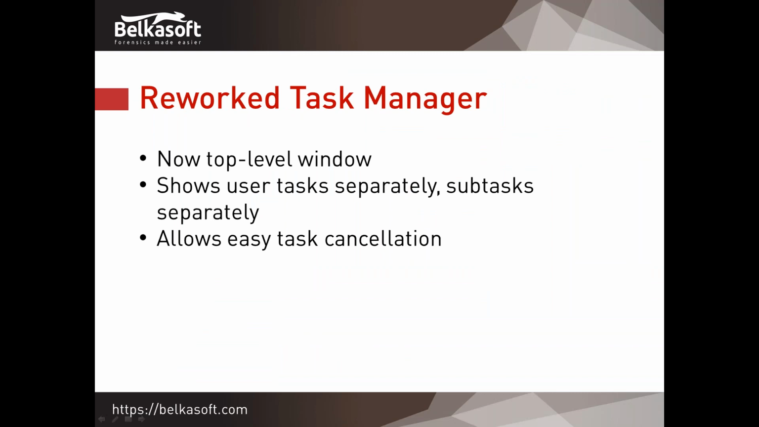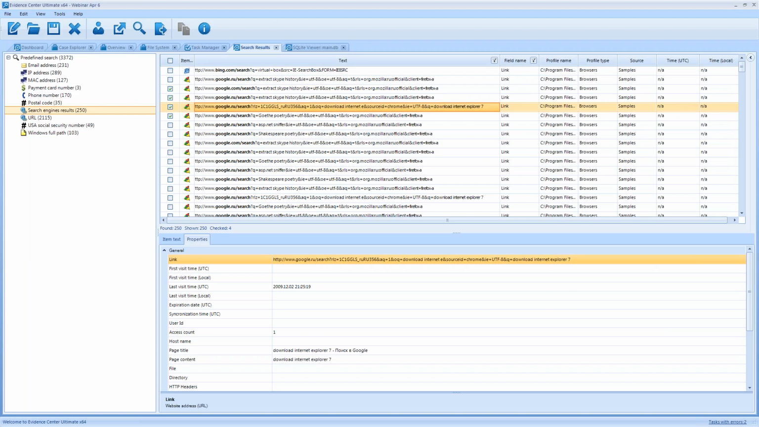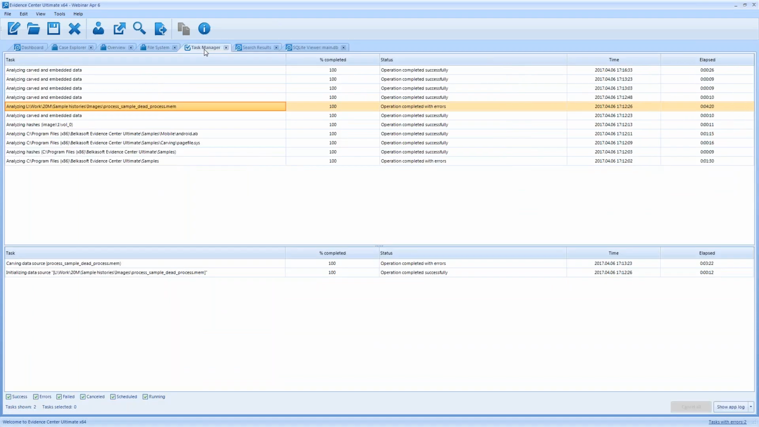Next enhancement is the reworked Task Manager. Those of you who worked with Task Manager before noticed that it may contain thousands of tasks for bigger cases. Now, Task Manager is split.